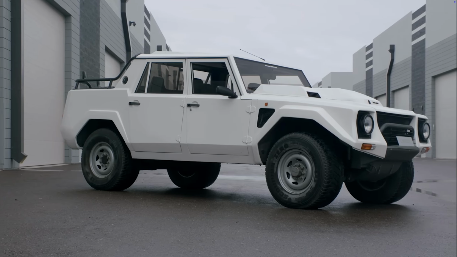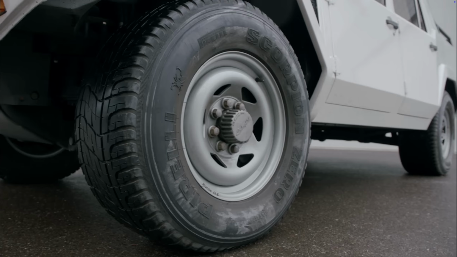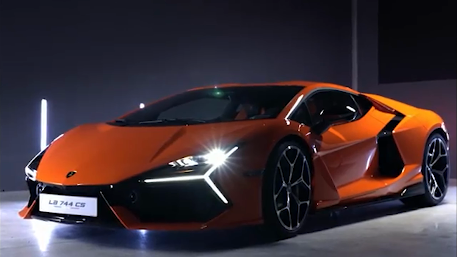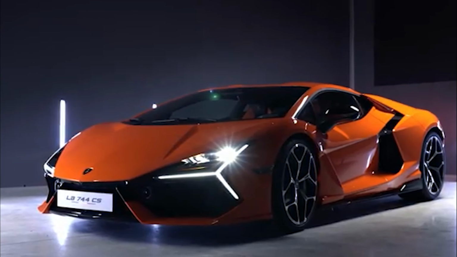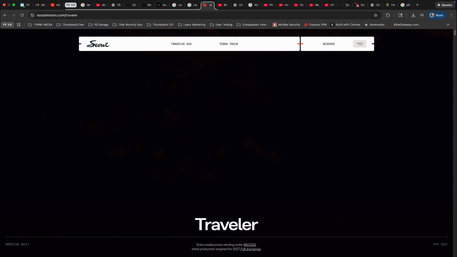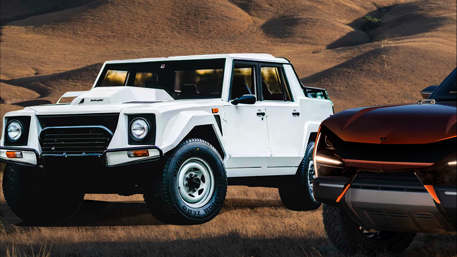What would a modern day Lamborghini LM002 look like if it were rebuilt today using the Revuelto's design language on top of a modern VW Group chassis? Let me show you my vision.